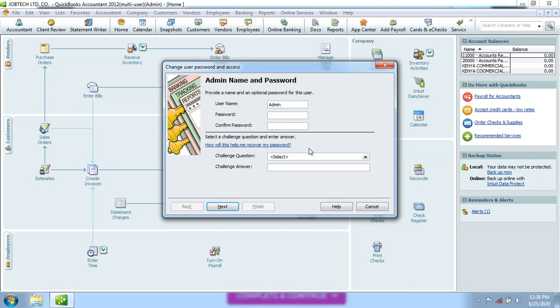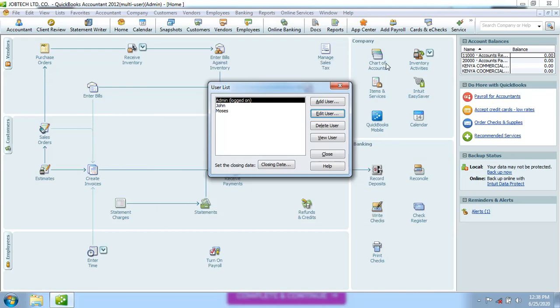You can determine for yourself if you want to set up a password as admin, but make sure you write that password somewhere so you never forget it. Otherwise, tomorrow when you come to log in and you forget your password, you'll not be able to log into the system. So in this case, I'm going to just close. Then I'll close this one.